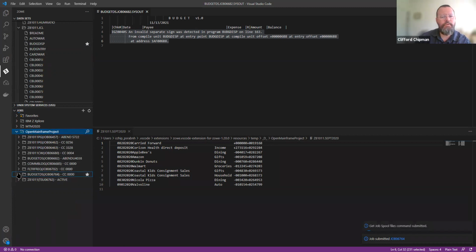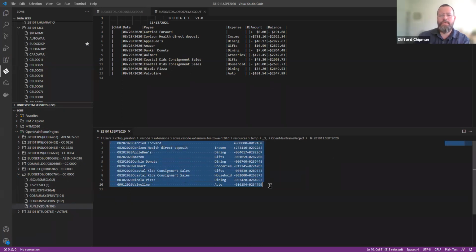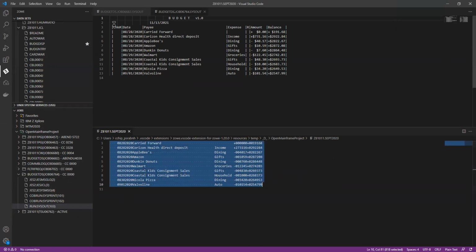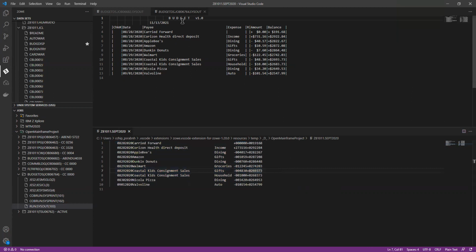$67.64. Let's take a look at the sys output. There we go. So it read all of these transaction records and spit it out into a nice and neat format. I do want to scooch this data over a little. I want to get it a little bit more centered.